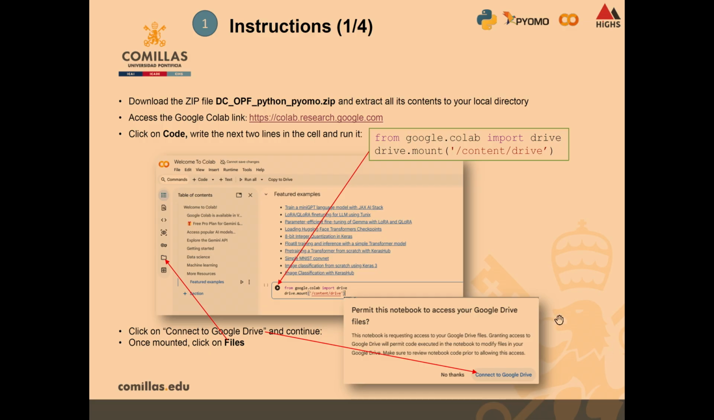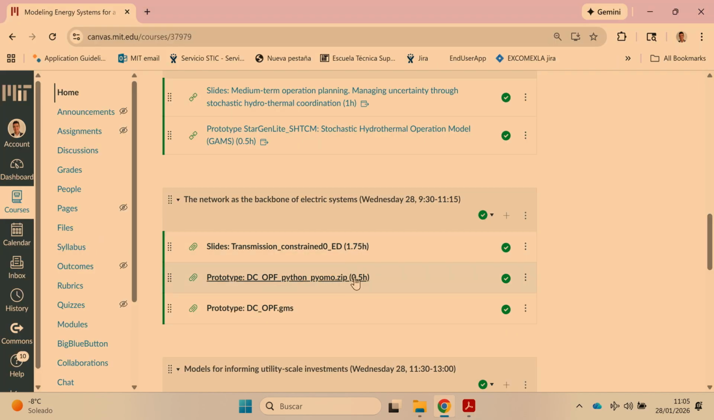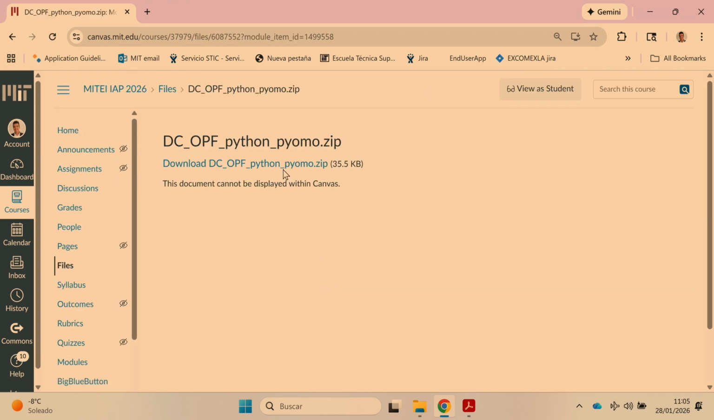So first thing that you have to do is to download this zip file in your, let's say, local directory, in C, whatever you want, and extract all its content. Okay? I'm going to do it together with you. So I press here, I download the file.